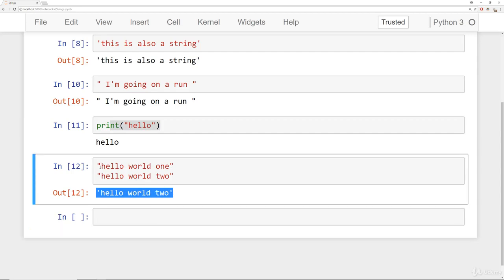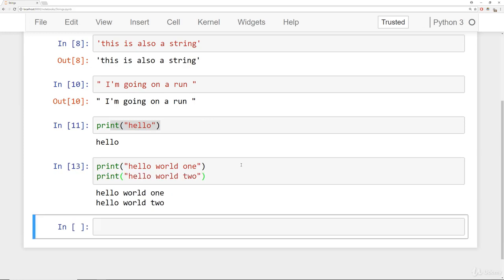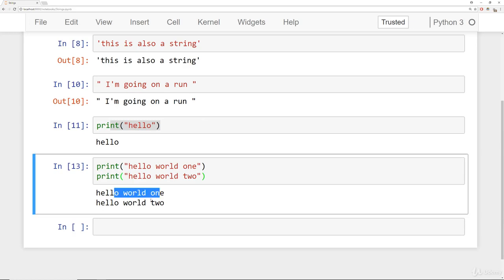In order to see everything, I actually have to print out the results. So I will say print, and wrap this in parentheses, print hello world 1, then I'll say print and then say hello world 2. And then when I run this, I get to see both strings printed out. So I no longer see that output, I'm actually just printing the results.